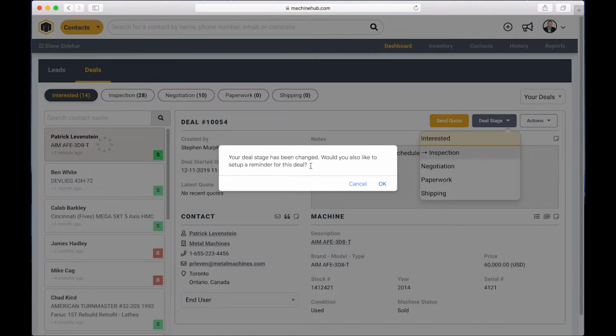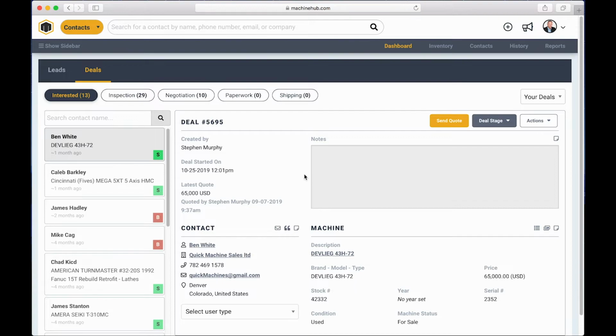It asks us, we changed the stage. Do we also want to set up a reminder? Those are those left-hand calendar bar type reminders that you can schedule automatically in the system. I'm going to say no now, but if he schedules, you could click OK, and then you could set one of those reminders on your calendar automatically in the system. If you work your deal all the way through and the deal closes, at the end you can finalize. You could either mark it as sold, or you could archive it if the deal doesn't go through.